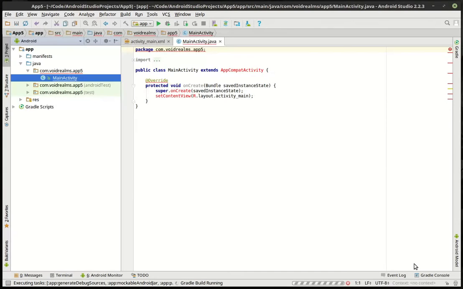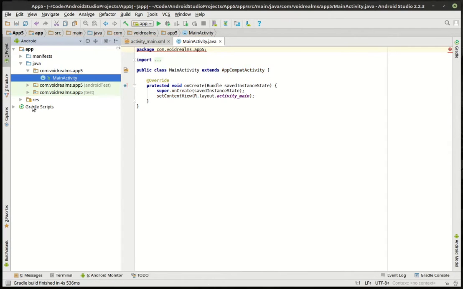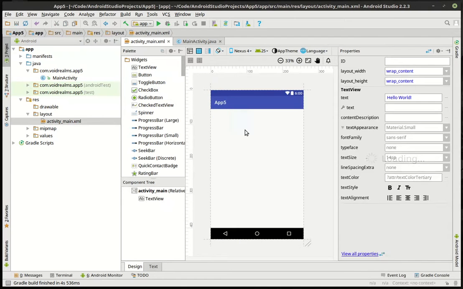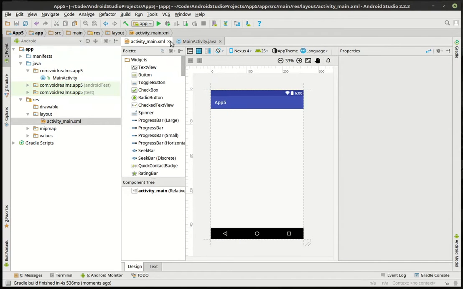And then Android Studio is going to take a while, because it takes forever sometimes. All right, so we have just our bare basic program, and if we look at our resources, we just have one simple layout. We're going to get rid of that guy, and we're going to add a couple things here.